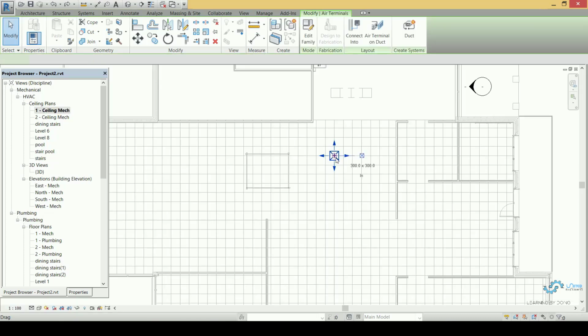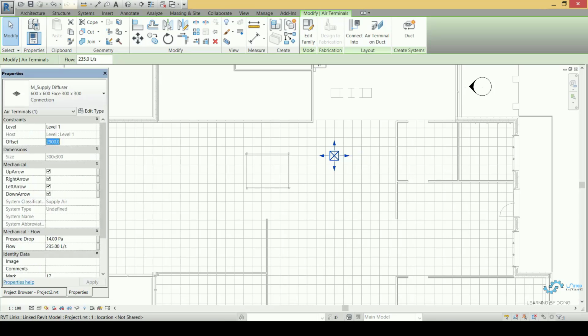And for that, we go to the same ceiling or the same plan that we have, and then we select our diffuser and go to its properties, and then we change it from 2900 to 2795, and then we press OK.